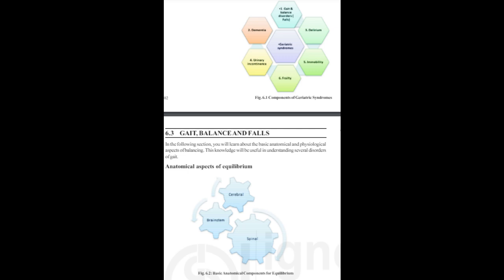6.3 Gait, balance and falls. In the following section, you will learn about the basic anatomical and physiological aspects of balancing. This knowledge will be useful in understanding several disorders of gait. Anatomical aspects of equilibrium. Fig. 6.2 Basic anatomical components for equilibrium. There are 2 basic anatomical components.